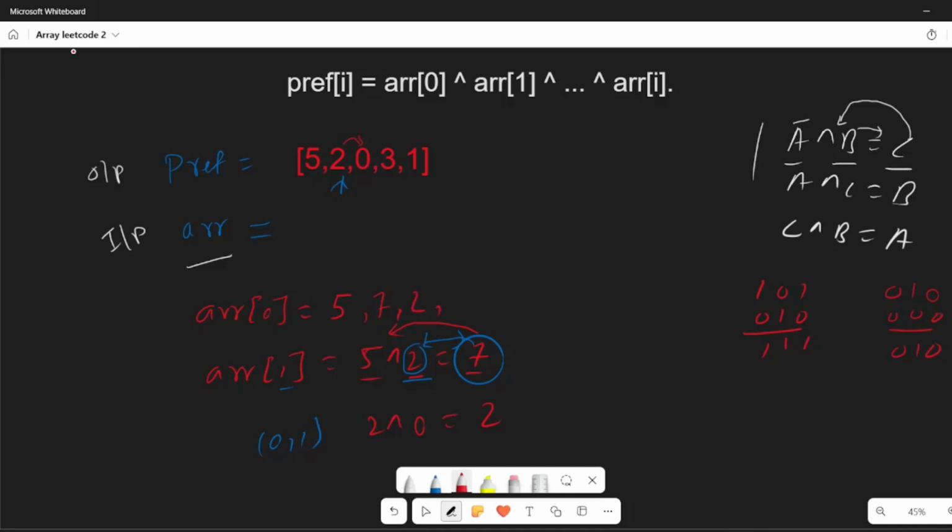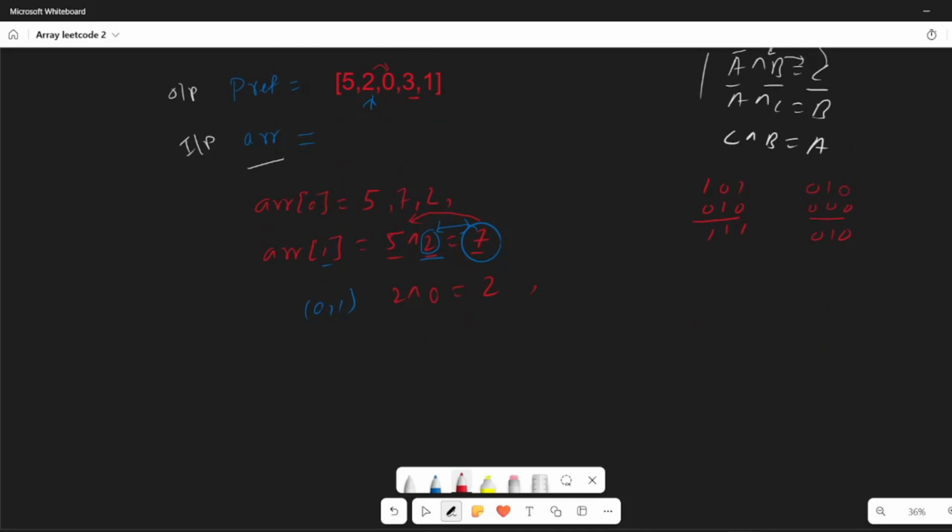Now, what will be the next element? Let's suppose 3, and we performed XOR with 0. So next element, suppose we have taken 3 XOR 0. 3 XOR 0 will be 3. So if we do 3 XOR 3, we get 0. So this element can be swapped by 3.